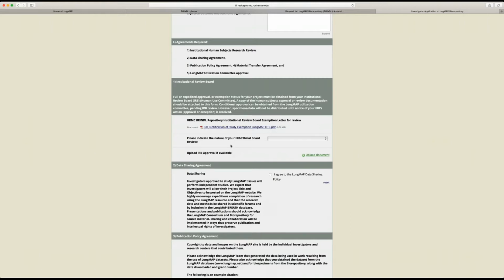In this application, you can tell us where you are in that process. Again, in most cases, this will be considered not human subjects research or will qualify for an exemption. We do suggest that you explore that with your IRB. You do not need to have a current IRB approval in order to ask for tissues. As you see here, this gives you an opportunity to say that your approval is pending, or that your institution has determined that their review is not required.